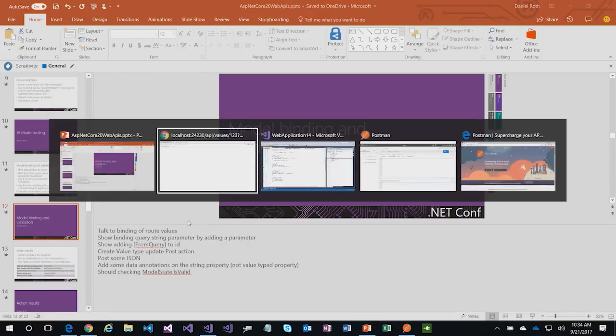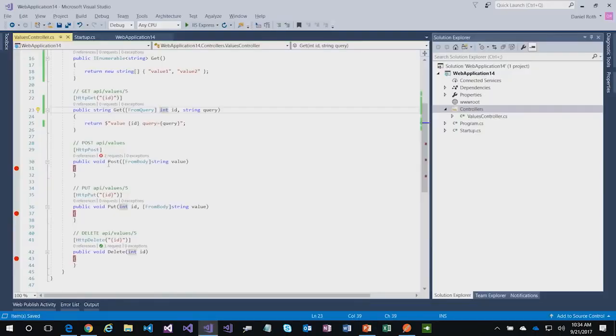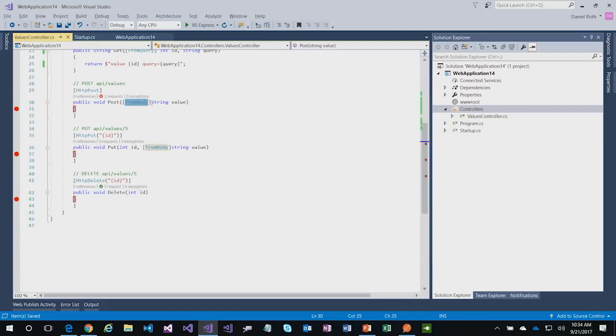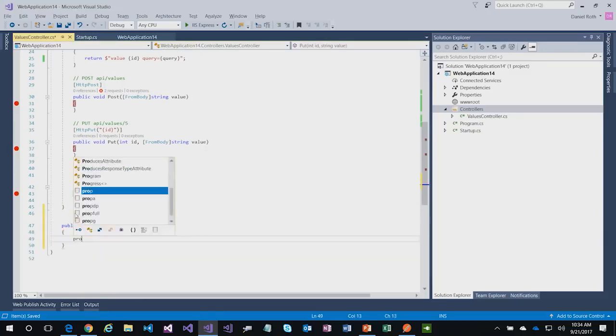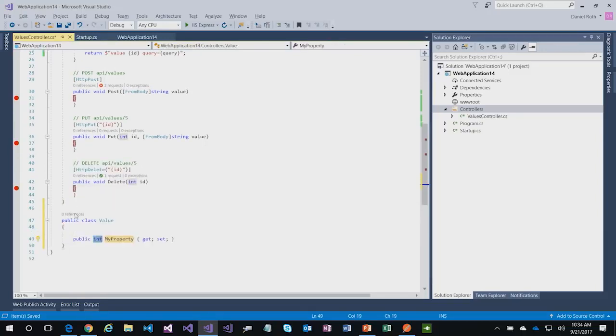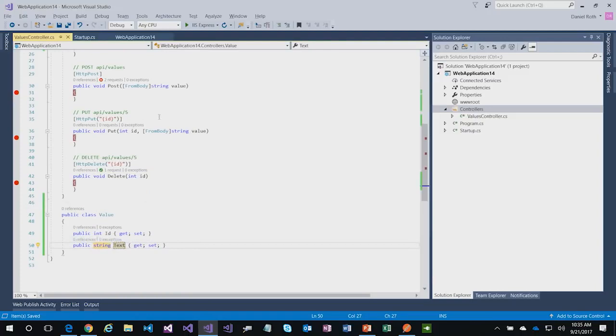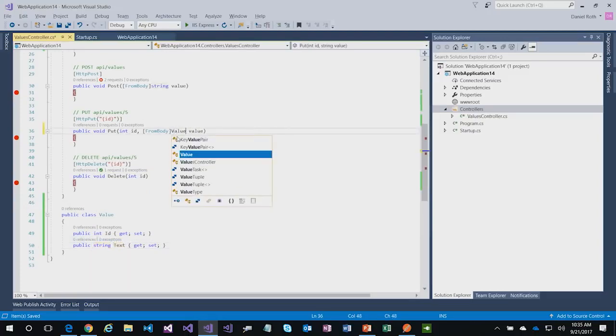So let's look at the post action. Now the post action currently doesn't do anything. Let's fix that, and let's check out what this from body model binding attribute does for us. So I'm going to switch from having just a string here, and let's actually add a type. Let's have a public class value, and let's give it an int ID. Sounds good. And then some piece of text that we can play around with. Okay, there's our value. Let's change this from string to value.